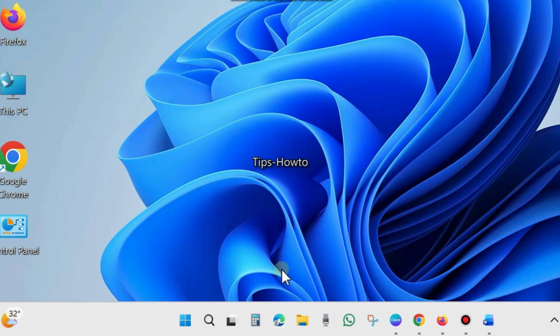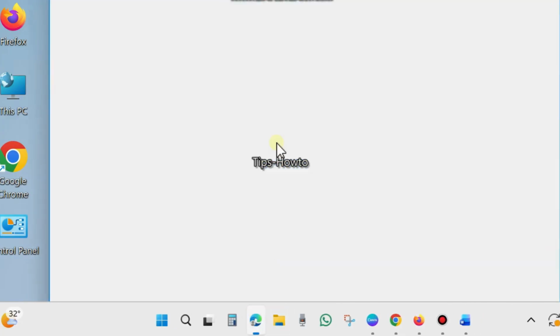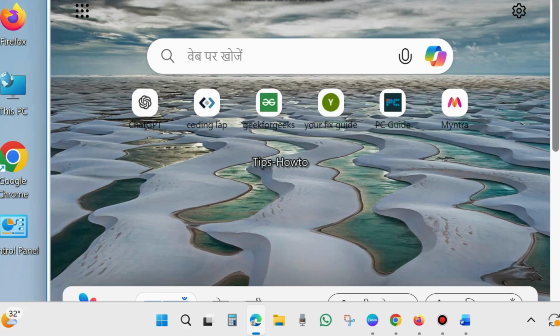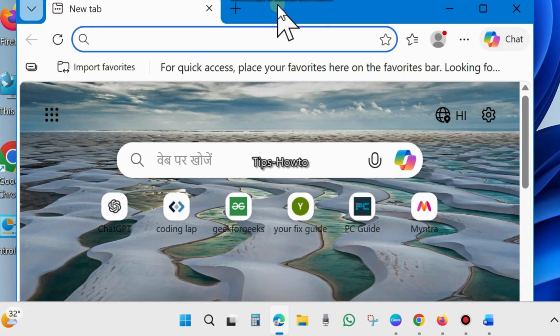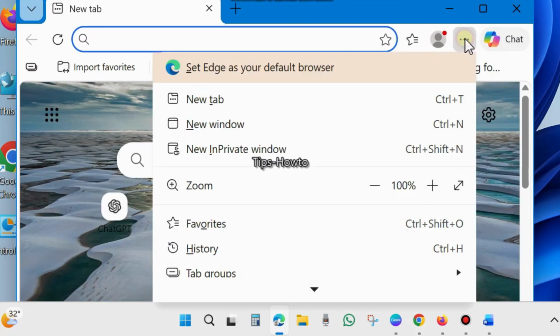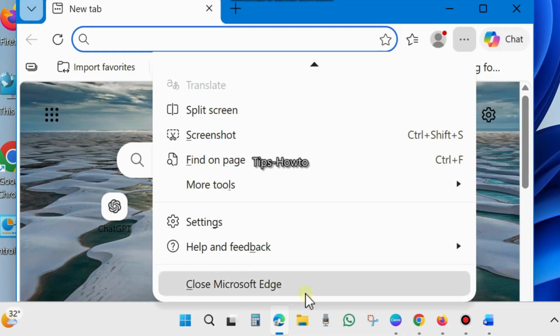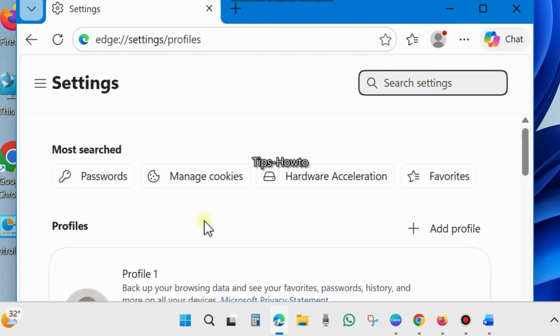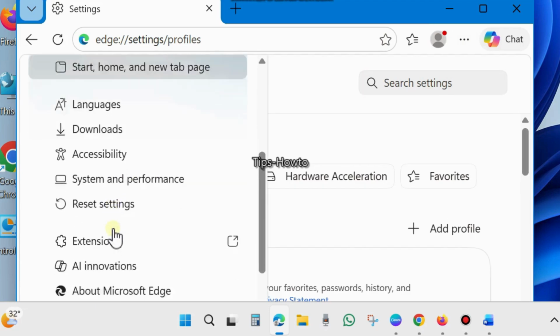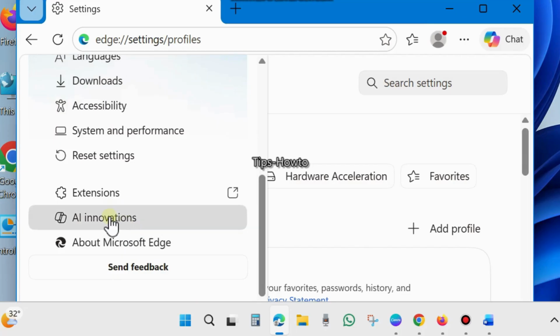Here is the process. Launch the Microsoft Edge browser first, and from the top right corner click on the three horizontal dots and choose Settings. Click on Settings. Thereafter, from the top left corner click on the three horizontal lines and choose AI innovations.